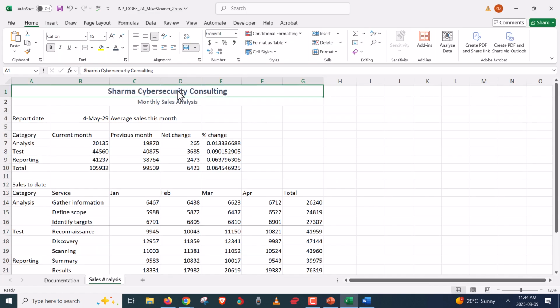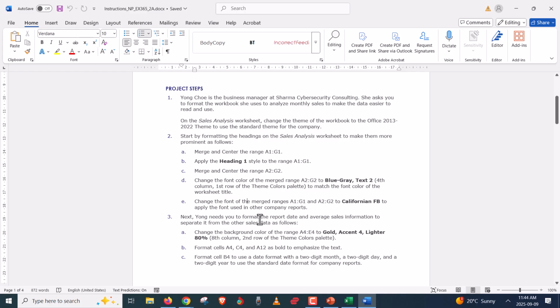And if you wanted to check that and do that yourself, you could have just done what I just did. So moving on, change the font color of the merge cell in A1. Oh, now we're changing that one. To California FB. Change the font. Sorry, not the color. Change the font of the merge cell.